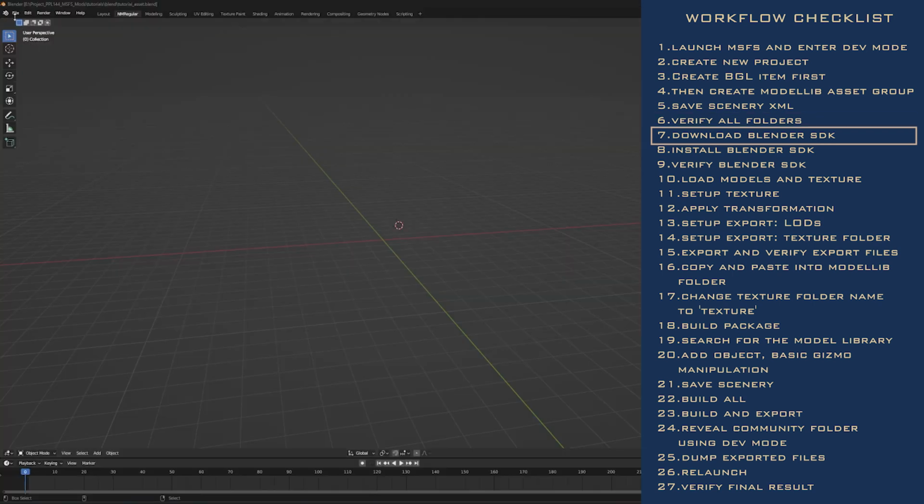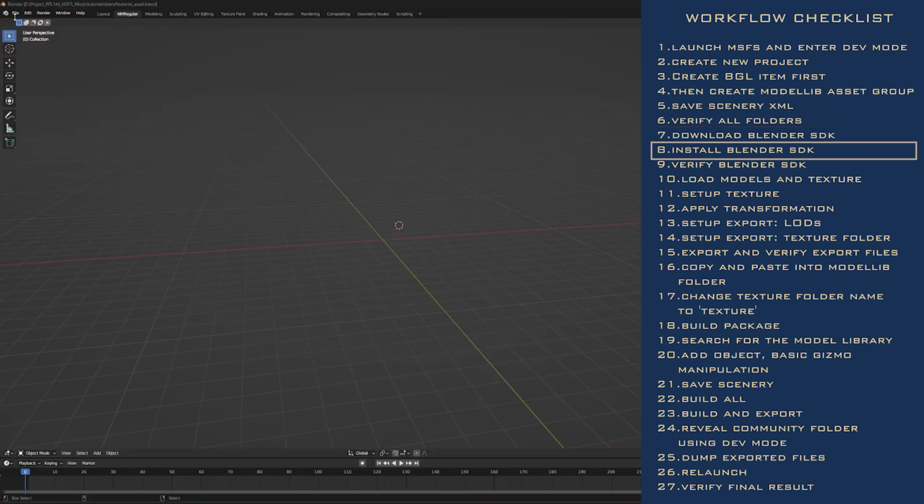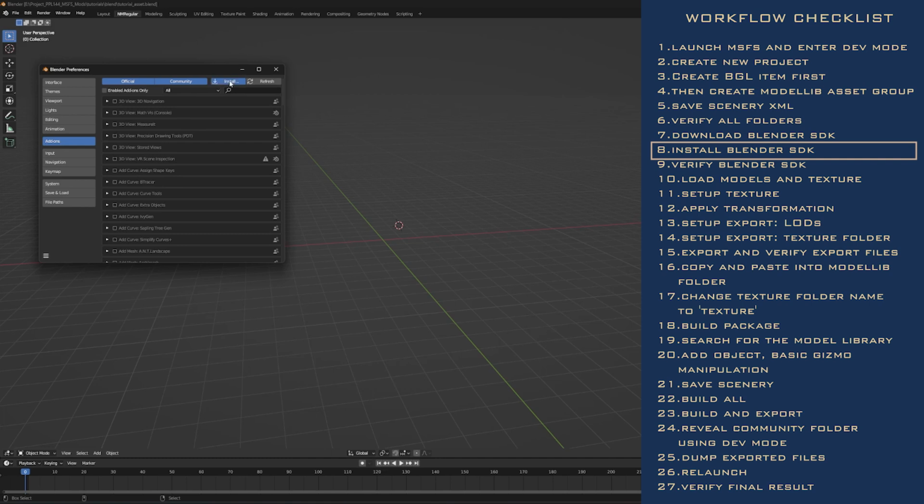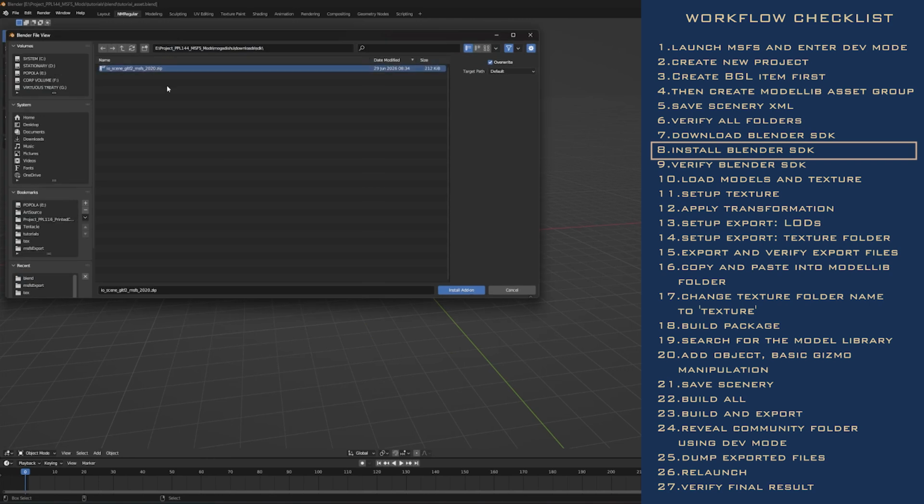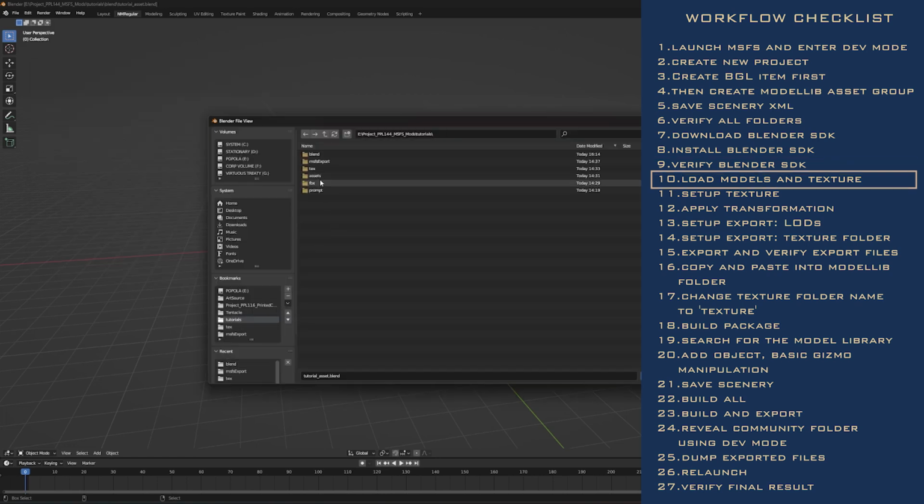Now we go to Blender and install the SDK. Download the SDK. I'll put the link in the description. Pause this video and do it now. Once you have the SDK downloaded, go back to Blender, hit Edit, Preferences, and find the Add-on tab. Hit install and find the zip file you downloaded. You cannot unpack the zip file, otherwise Blender won't recognize it. Once you're done, you should be able to see this in the installed add-on list. Next, you're going to load in your models.